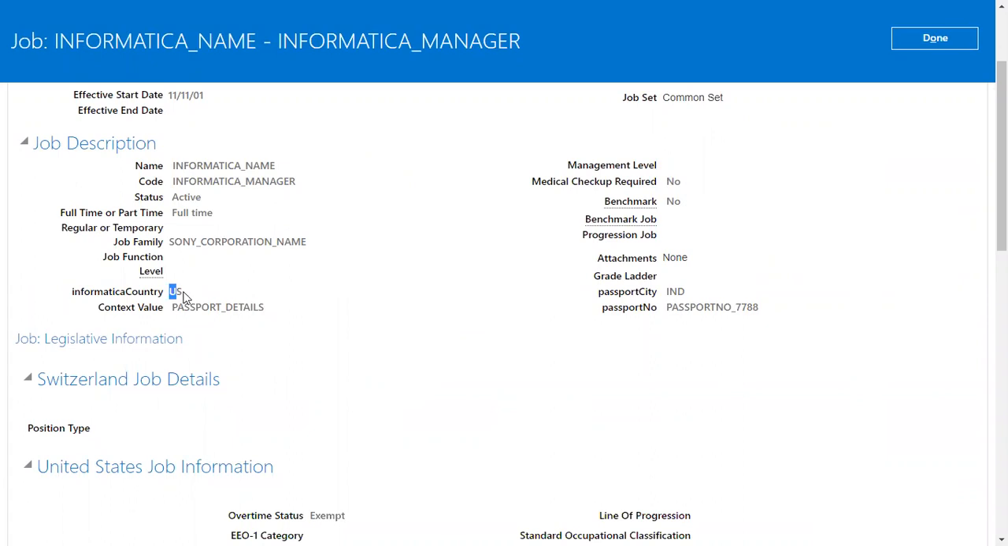And here we can find our descriptive flex field data. Global data segment US we have passed. Then for context we have selected passport details, and passport city IND and passport number we have updated. Okay, and it's full time. That's what we did. Same thing.